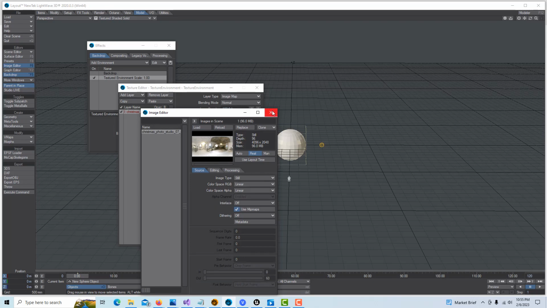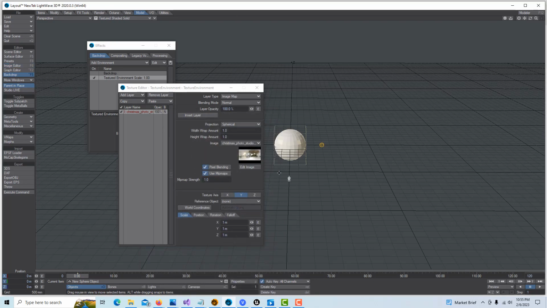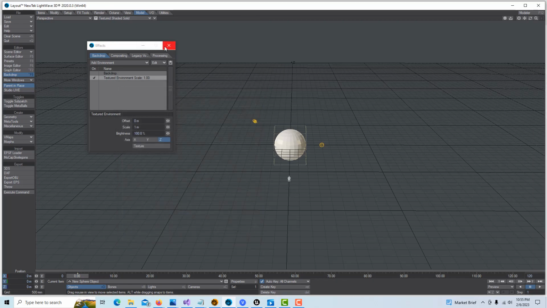And you can edit the image too. It's on linear space, that's correct. But if you want to edit it, you can actually edit it in here. This is actually an EXR image. And then the little trick I'm doing here is I'm putting the reference object as the sphere, and you'll see why in a minute here.